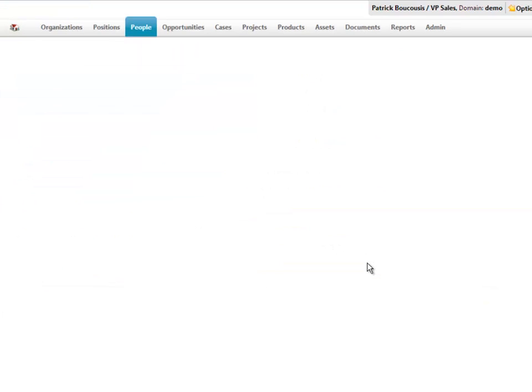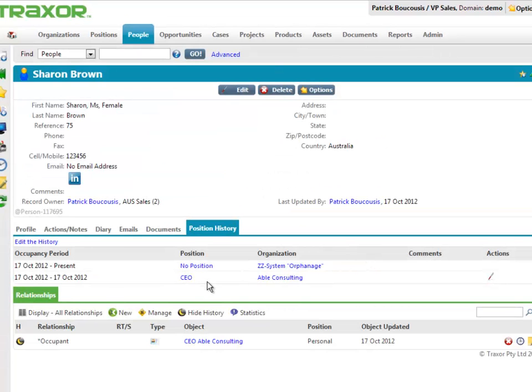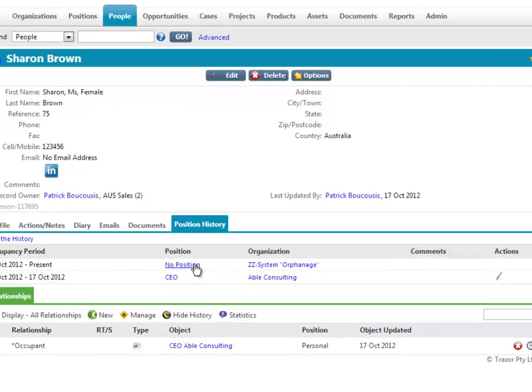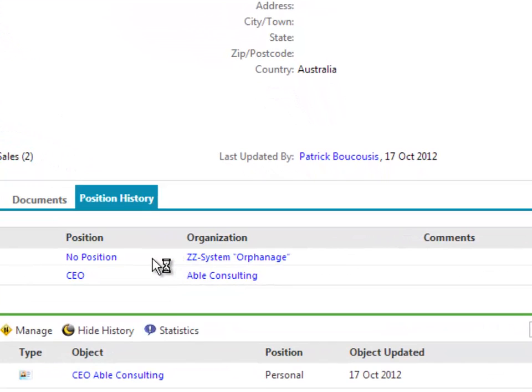If I go to Sharon, again we look in her position, we can see that she used to be the CEO of Able, and that right now she has no position. In fact, she's associated with an organization called the Orphanage. Now you can change the name of that. It's a little bit of whimsy, but it is an accurate description of what the organization is about. Whenever a person doesn't have a position, then Traxor puts them in an orphanage so they don't get lost.